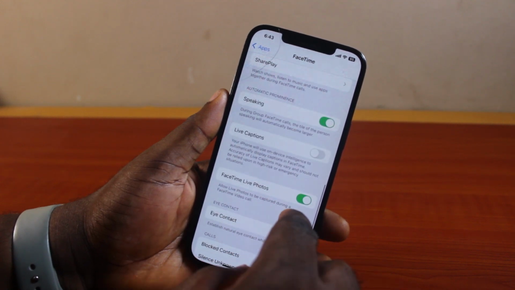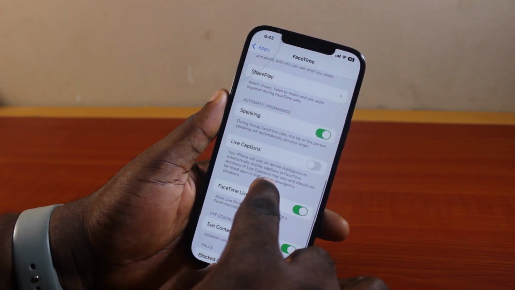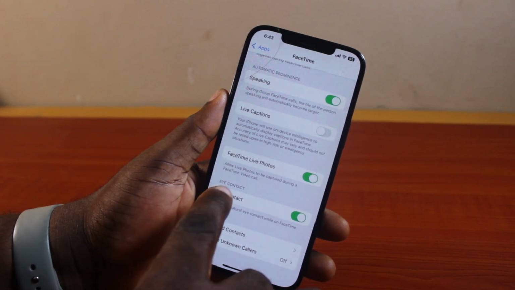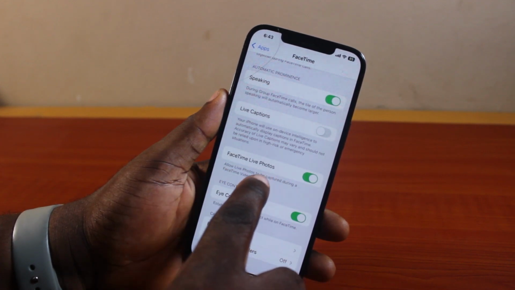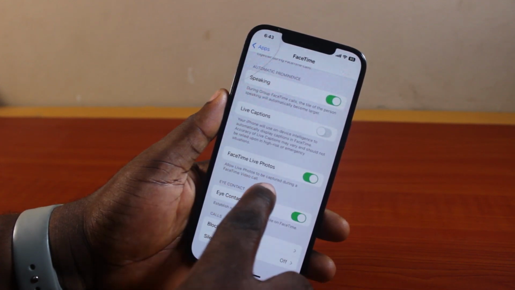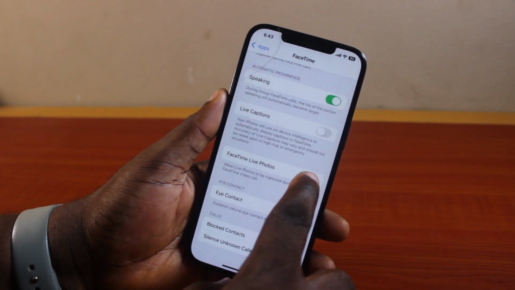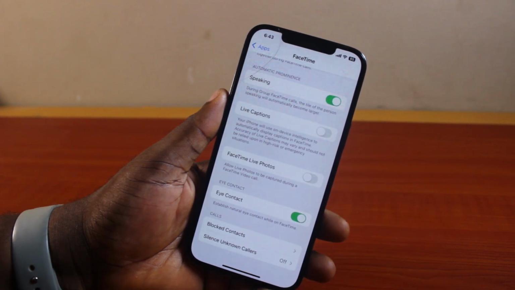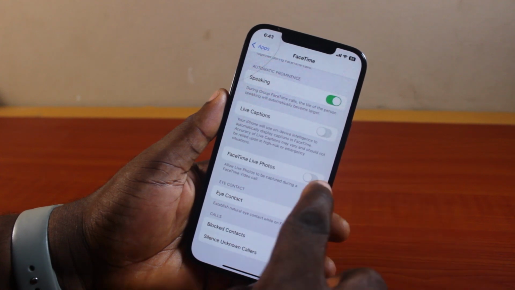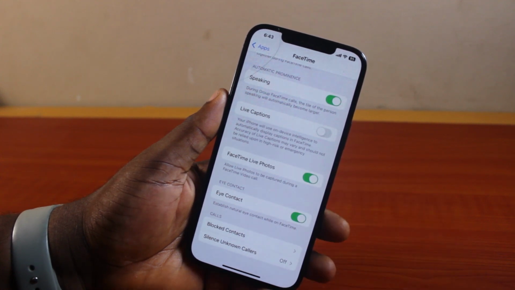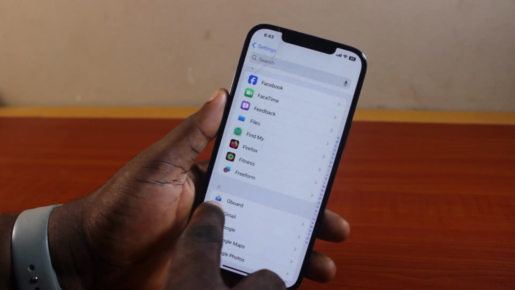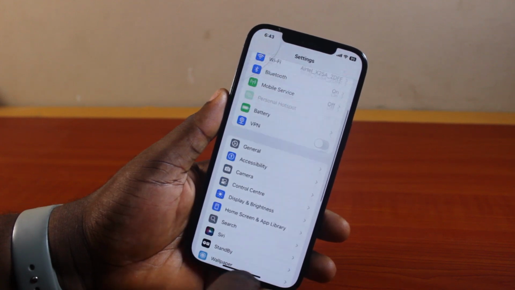Now to disable Live Photos on FaceTime, just scroll to where you see Live Photos. Here I have FaceTime Live Photos. Allow Live Photos to be captured during a FaceTime video call. So to disable this, just toggle this off and that's going to disable your FaceTime Live Photo on your FaceTime account while on a video call. To turn it on, just toggle this on as well. So that is basically how to turn on or turn off FaceTime Live Photo on iPhone.